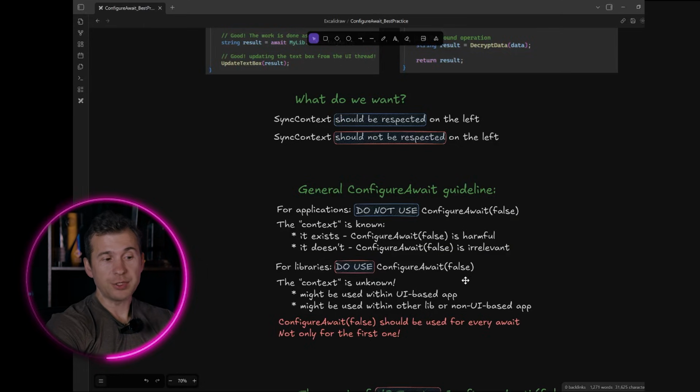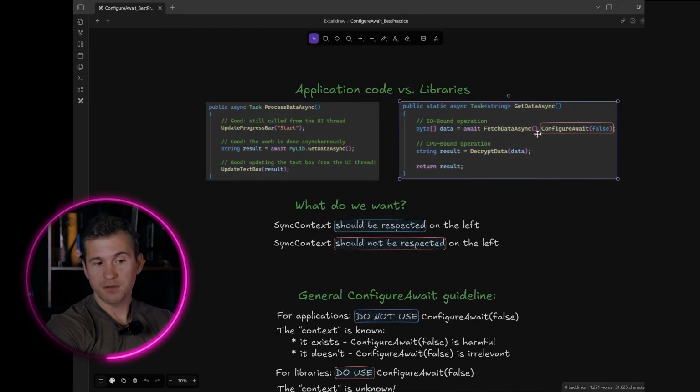But for libraries, the situation is different. We don't know the context. We don't know whether the code is going to be used in an application with or without a synchronization context. And in this case, we should annotate each await with ConfigureAwait(false) to avoid performance impact or the deadlocks that we're going to cover next. And keep in mind, if you have multiple awaits in the library code, each await should be annotated. You should not annotate only the first await with ConfigureAwait(false). Technically, it's enough, but it's way better to annotate each await with ConfigureAwait(false).